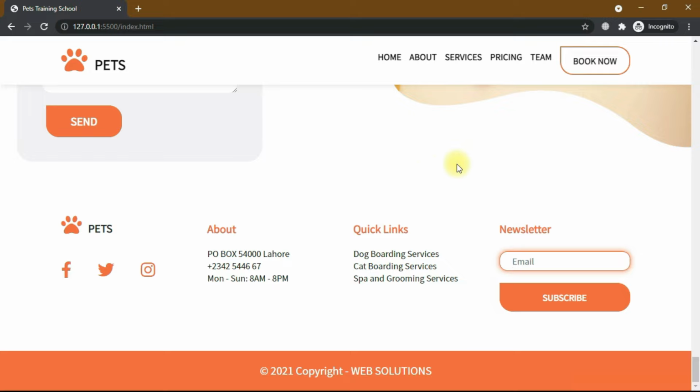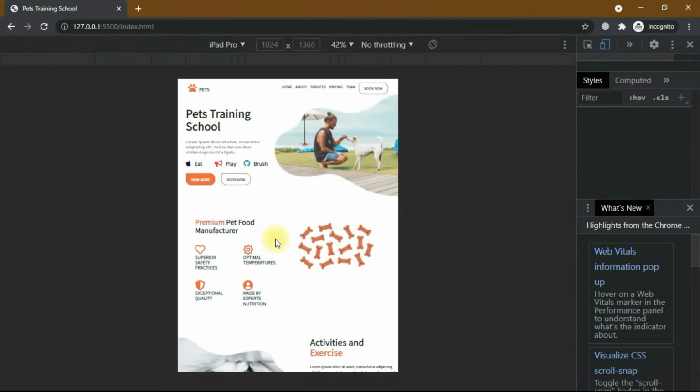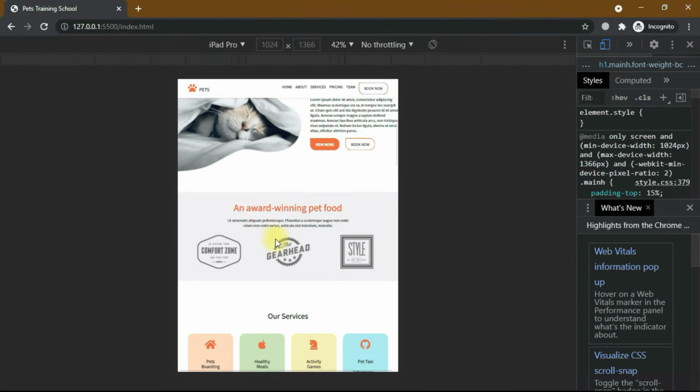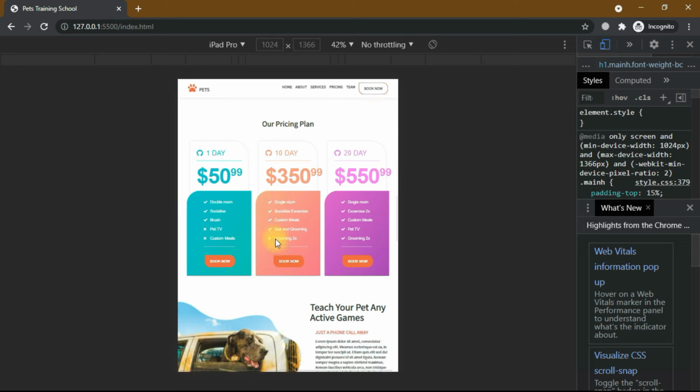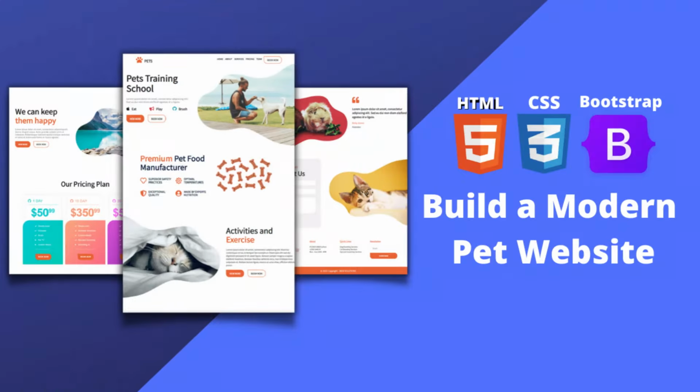So we will build this website and the website is completely responsive. Let me just show you. The website looks good on mobile devices, also on iPad devices and iPhone devices. So this is the complete overview of the project.